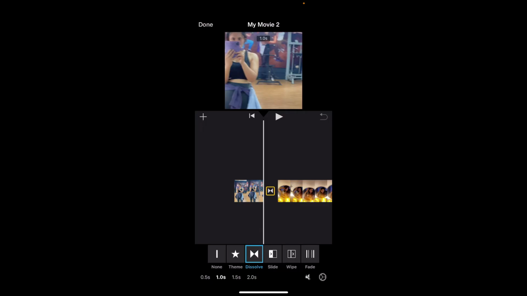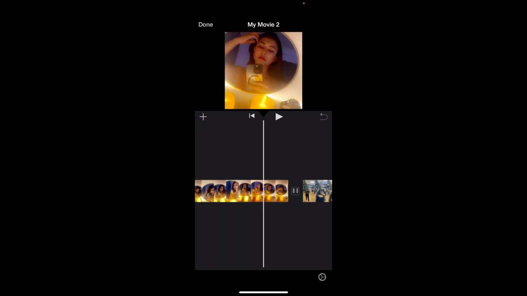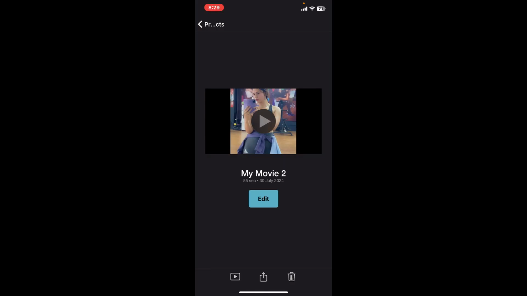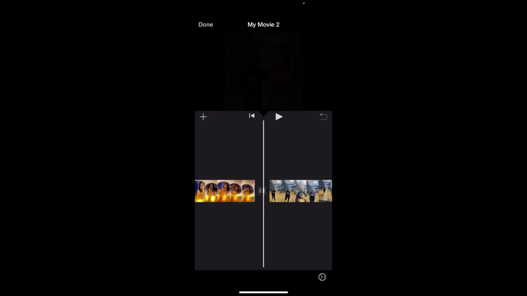Browse through the available transitions and tap on them to select one of the transition effects. After you make your necessary edit, you can then click on the Done button and play your video. And that is how you can easily add transitions between clips using iMovie.